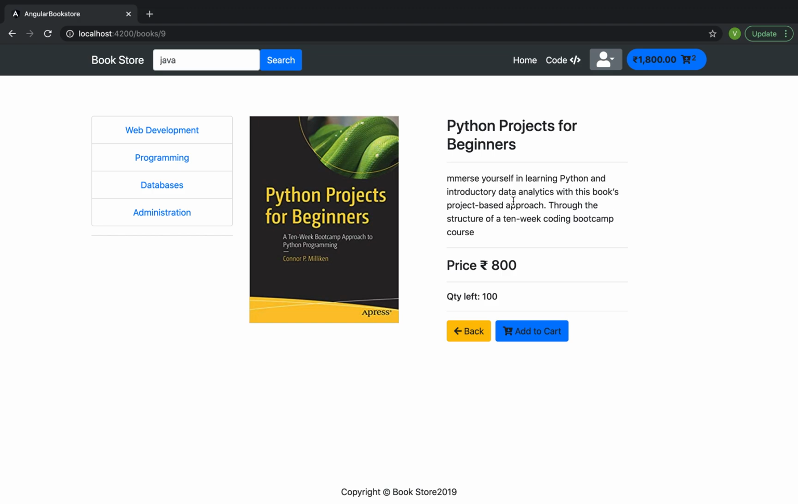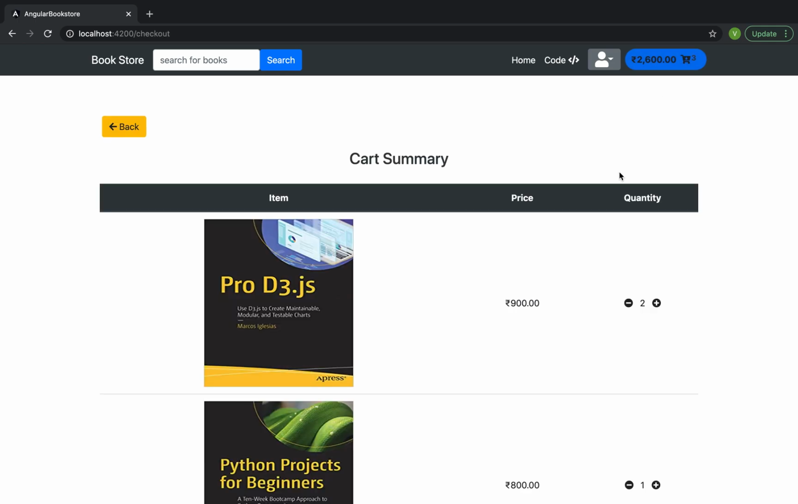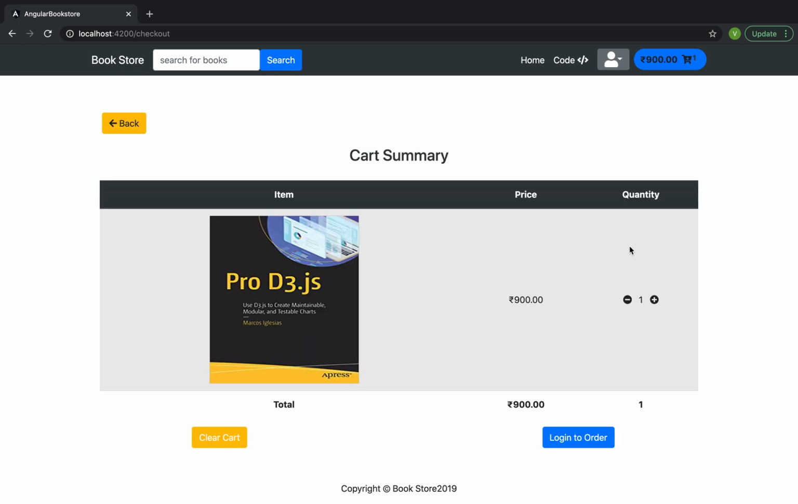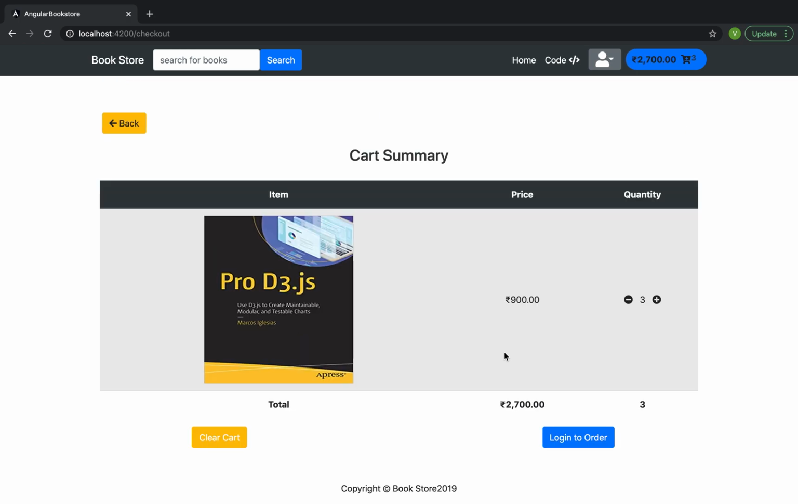Also, we can go to the book details page, where you can see more information about the book. You can add it here, and it shows here. These items are also stored in the session, so even when you reload, you still have your items. So let's go to the checkout page. Here you can add or remove books and change the quantity. You could remove it completely, or you could add a few books.